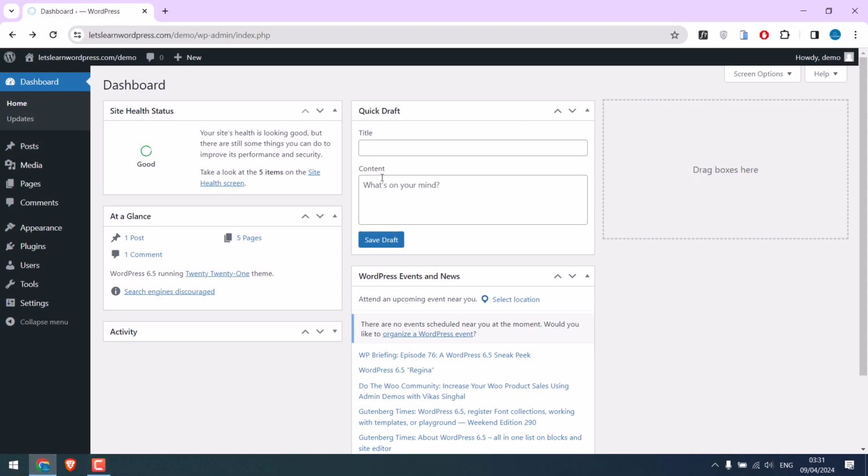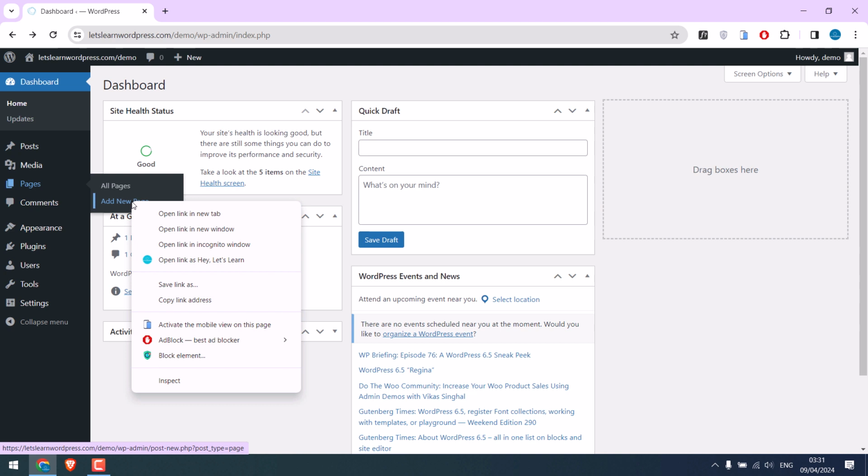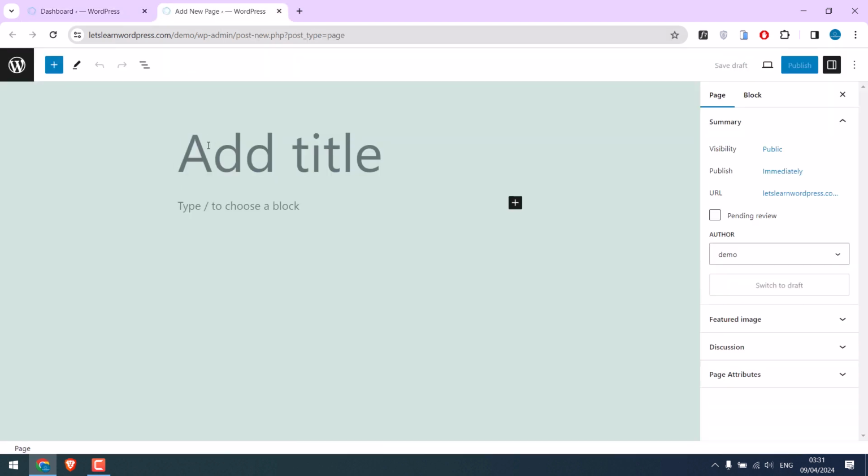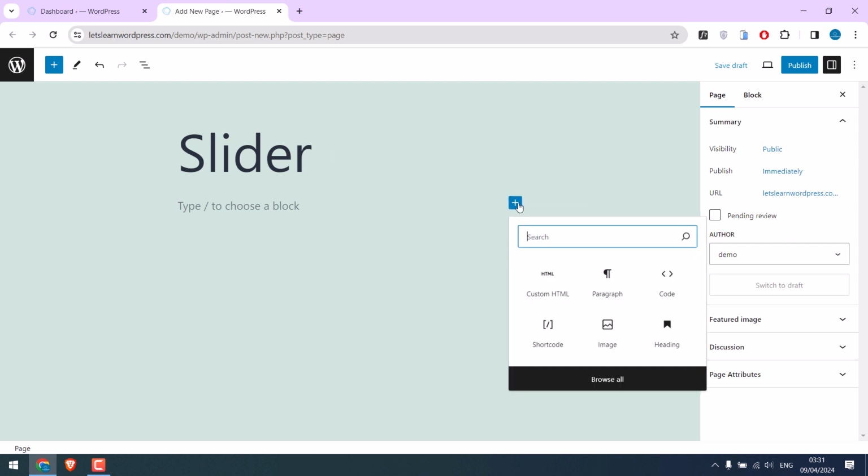Now let's add an image slider to a page. Go to Pages and add a new page. I will open a new tab. Give any title you want. Now click on the plus icon and custom HTML.